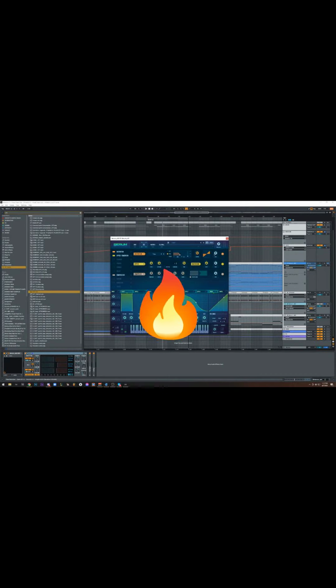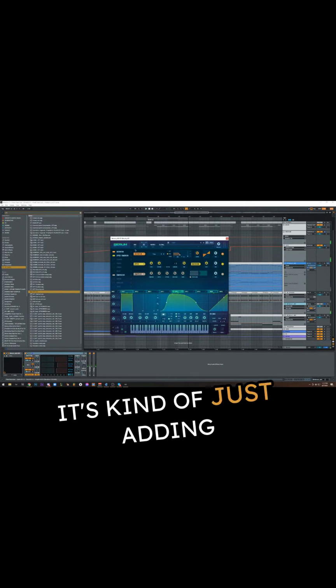So what that's going to tell the distortion is that we're going to distort only the low end instead of compressing the entire signal, and it's going to add a lot of warmth to our signal, and we only blend it in just a bit. So it's kind of just adding warmth.